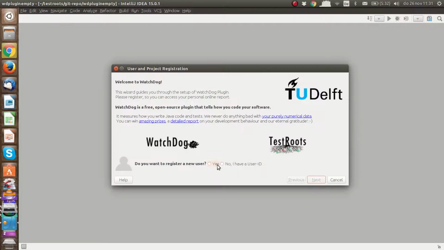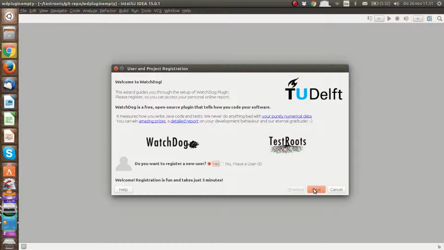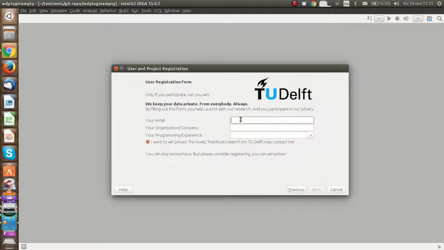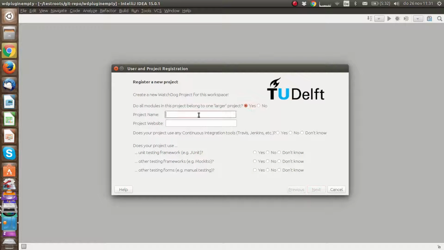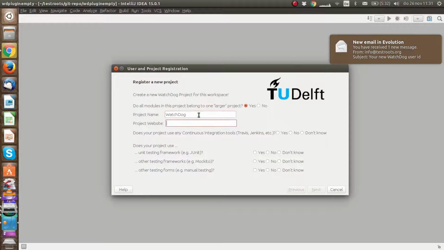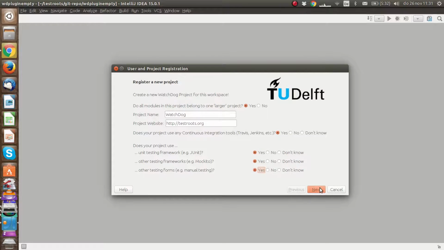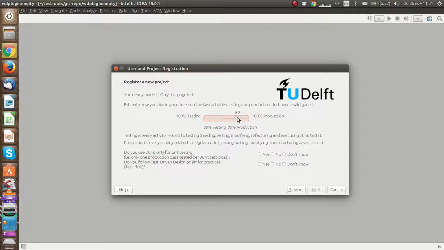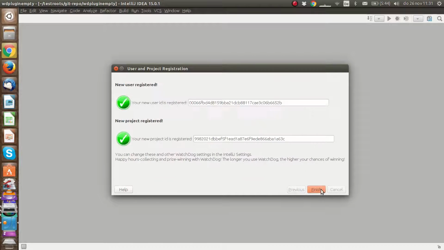First, the developer registers himself as a new WatchDog user. In the registration process, he enters details like his email address, the organization he works for, and his programming experience. And as we see on the right hand side of the screen, the developer already received an email that he's registered with WatchDog. Now he fills in details about the project at hand, such as does it use JUnit, does it use continuous integration, and the amount of time that he thinks he spends on either testing or production code.